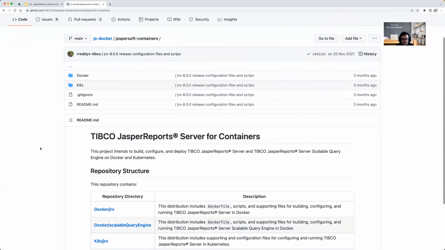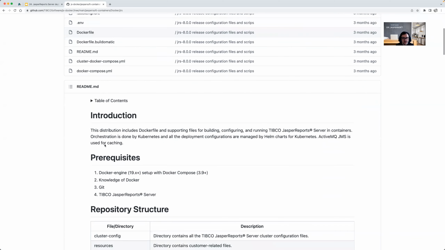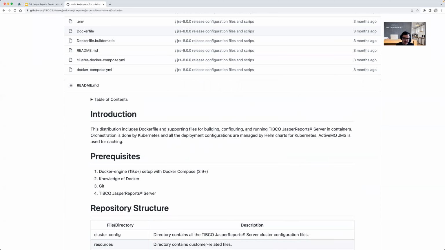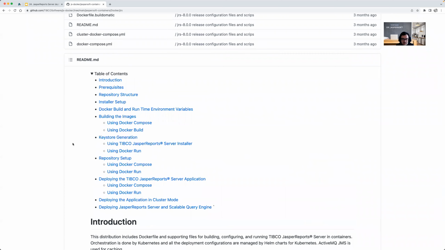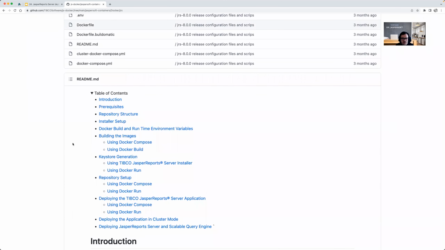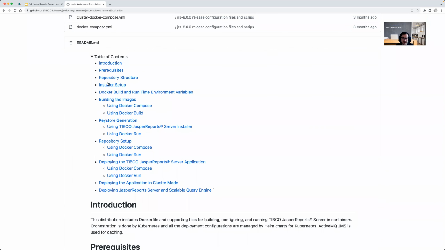Then you enter this folder, and from here you have 4 entry points depending on what you need: JRS, or Scalable Query Engine, for Docker and Kubernetes. So we're gonna go to JRS for Docker straight away. And the README file here has all the information you need, really. Obviously, you need to download or clone the repo. But in terms of instructions, it's quite detailed, and you can basically follow this step by step.